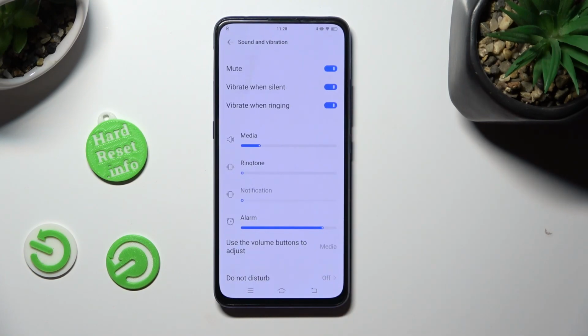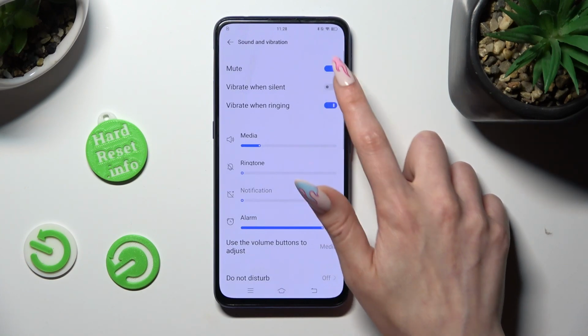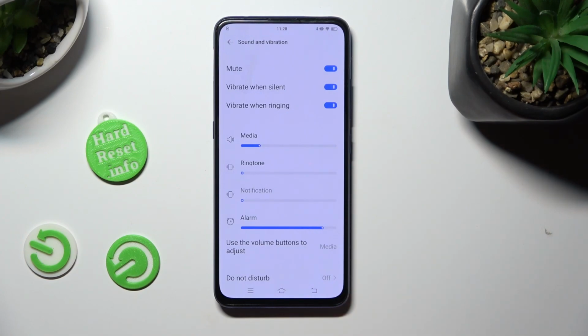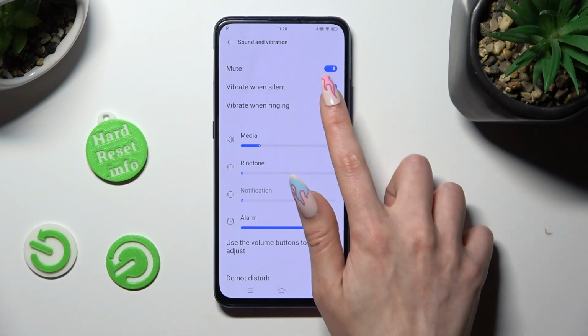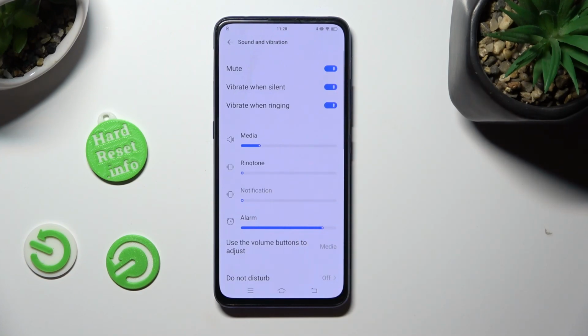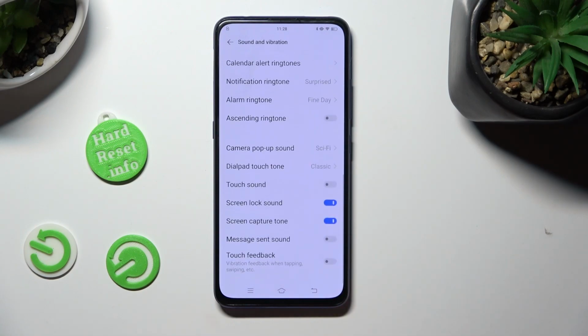Now you can click on this switcher next to Vibrate when silent to enable or disable vibrations while your device is muted. You can also click on this one next to Vibrate when ringing to disable or enable incoming calls vibrations. When you finished, scroll down and click on this switcher next to Touch Feedback to enable or disable vibration feedback when tapping, swiping, etc.